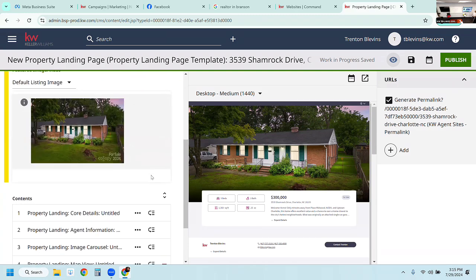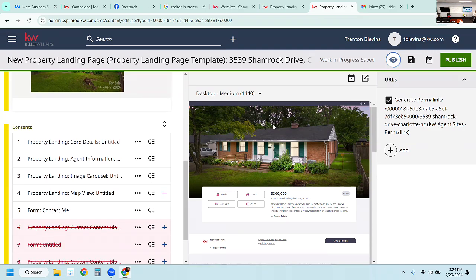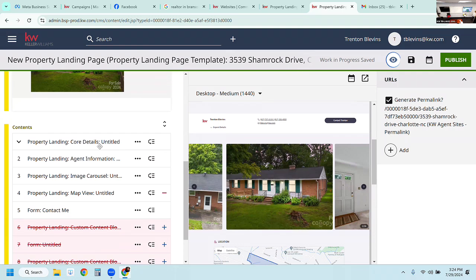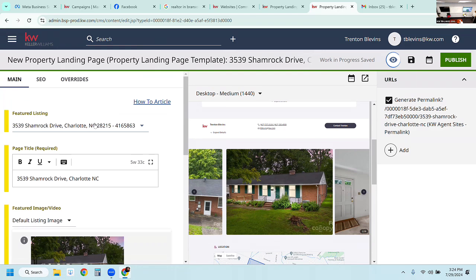If you continue on past the images, here is going to be the page's contents. You've got the property landing core details, the agent information, and you can change these around too. Image carousel of the rest of the houses, the map view, and this is where you would add, right down here, add module. If you wanted that school search and the school zone search, you can add that for them to go to after their information has been collected on Facebook. You're going to want to publish it.